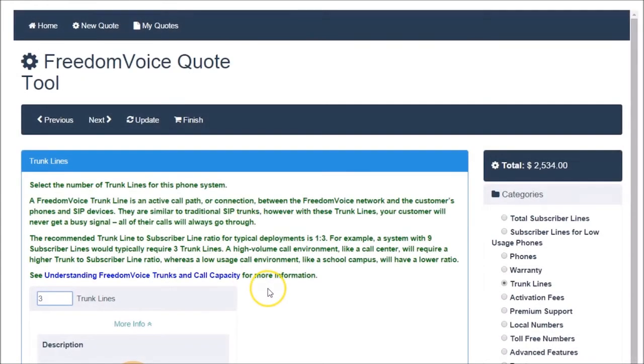This step requires us to choose the number of trunk lines we want to add to the system. A trunk line is essentially a call path in or out of the system. When I place an outbound call, that utilizes one trunk line. When I receive an inbound call, that also utilizes a trunk line. Our typical recommended ratio is 1 trunk line to 3 subscriber lines. That means for a 10-phone install, it's going to automatically suggest that we add 3 trunk lines to the system. In this case, I want 4 trunk lines for my customer.